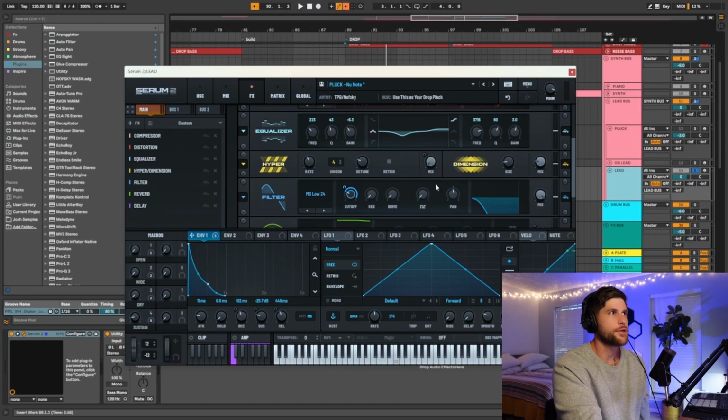Next, I have a little bit of hyperdimension. I'm not using the hyper section, but I am using the dimension just a little bit. I have the size at 14, the mix at 18.